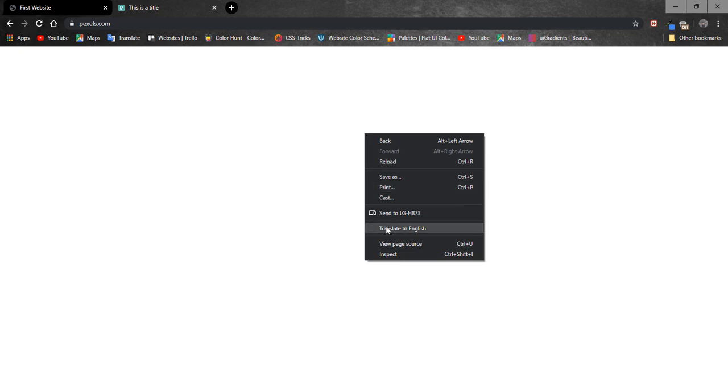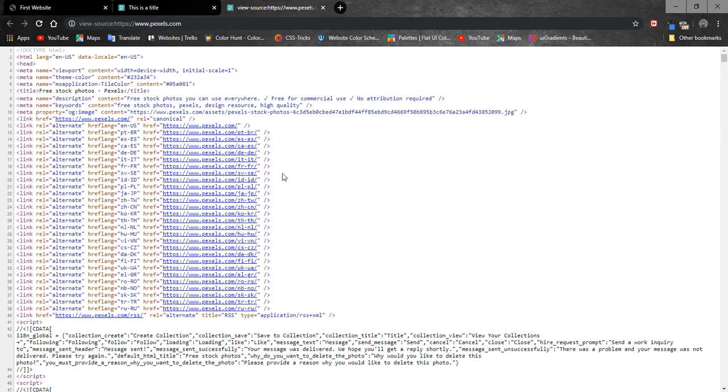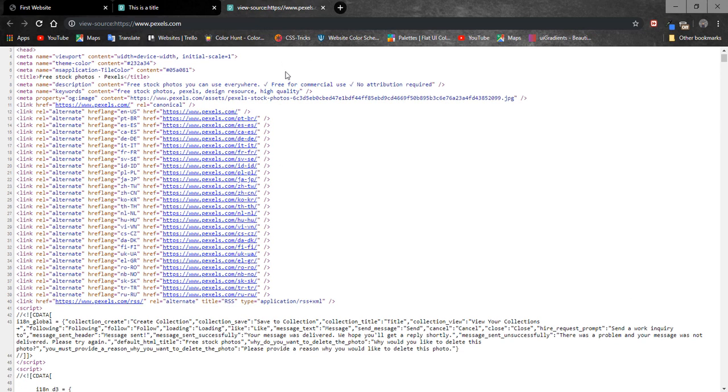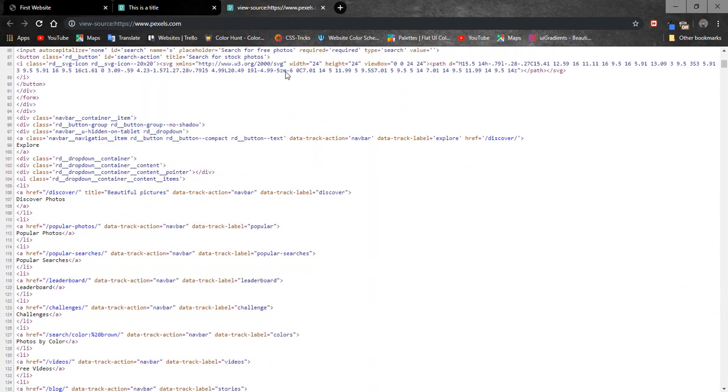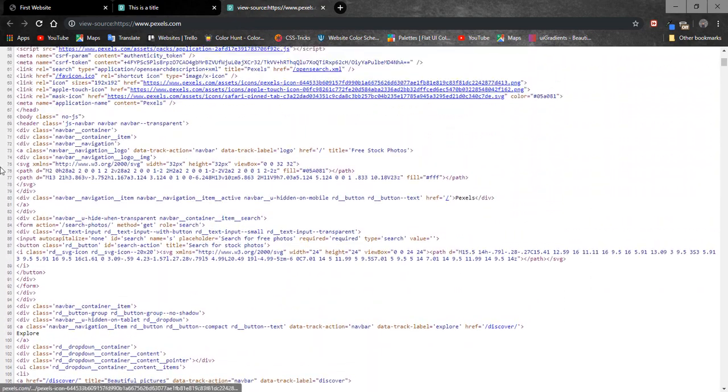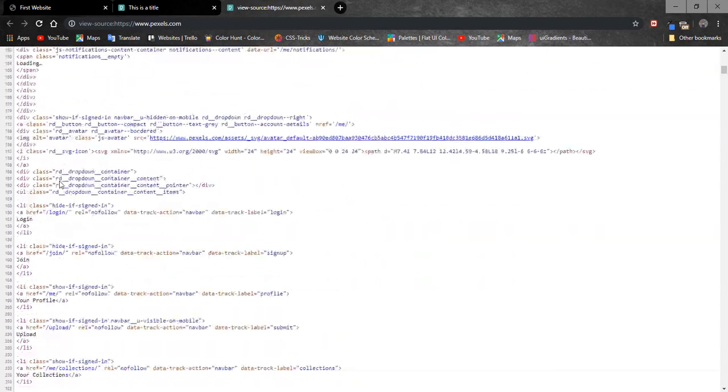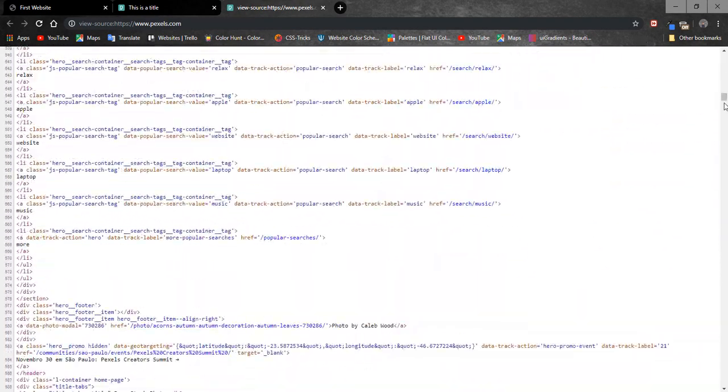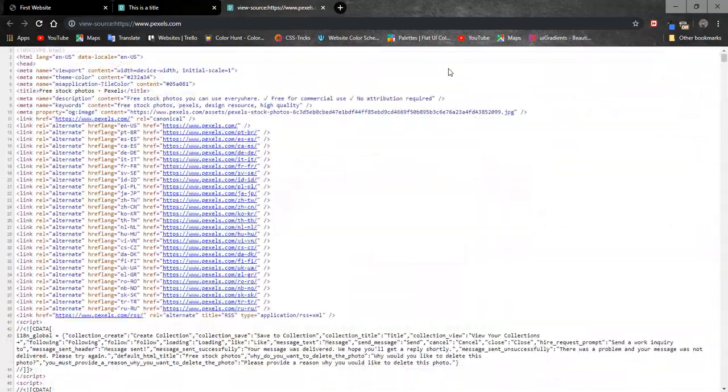Or if you want to see it as a whole, you can use view page source, and this is your HTML. Look, it says HTML, and actually let's find body. There's body. It is a really long code because it's a really big website, but this is how you can check a website's code.